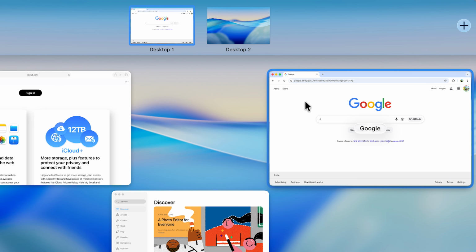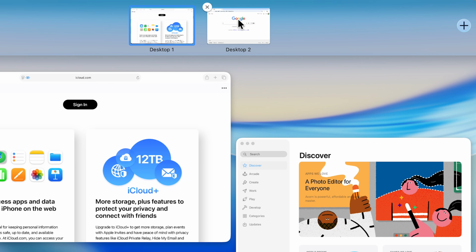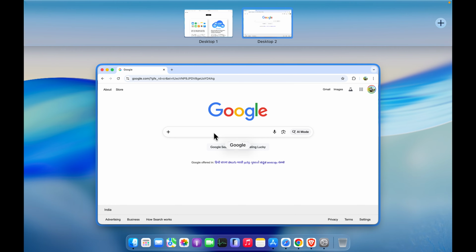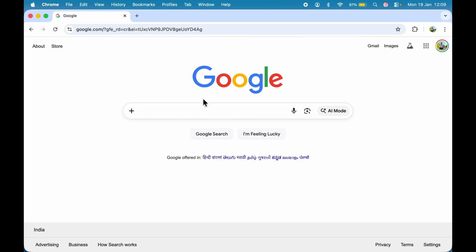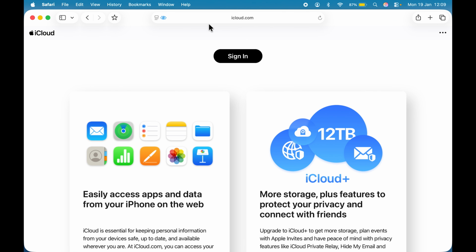So if I want to use this particular window on desktop 2, then what I'm going to do is simply click and hold that window and drag it to desktop 2 and leave it. Now this is desktop 2, right? You can see this window is running in desktop 2. If you want to go back to desktop 1, again do the same thing. Either you can press F3 or point your arrow to the left hand side top corner, and this is how you can go to desktop 1 and manage your workflow.